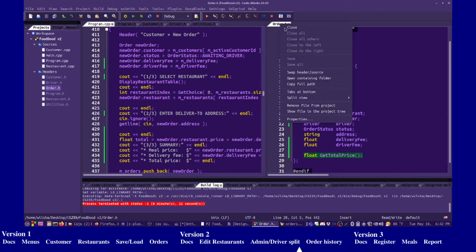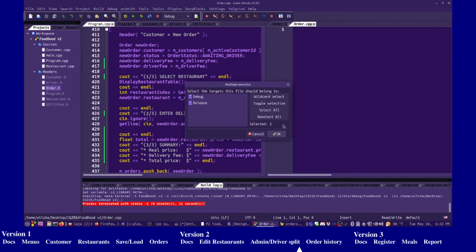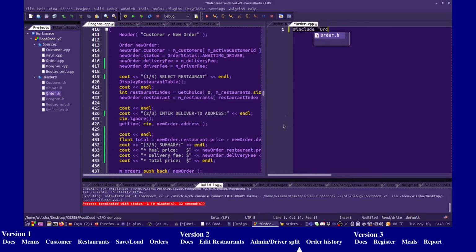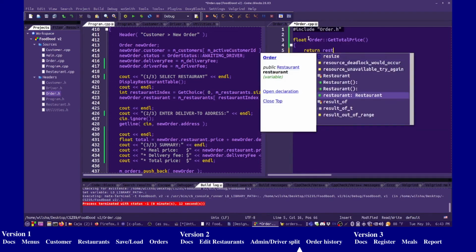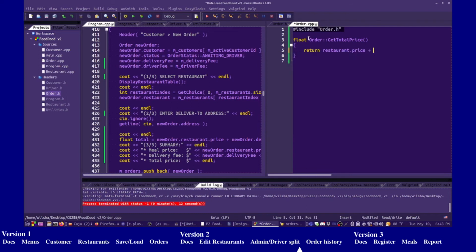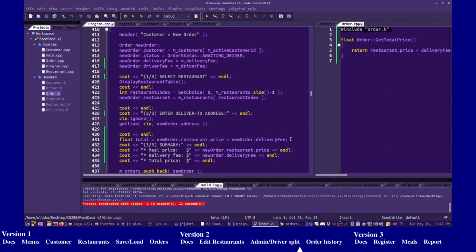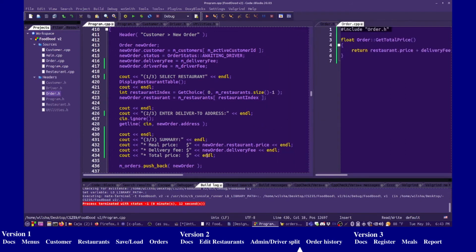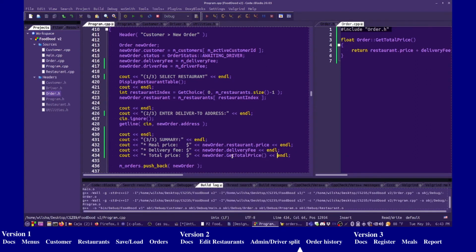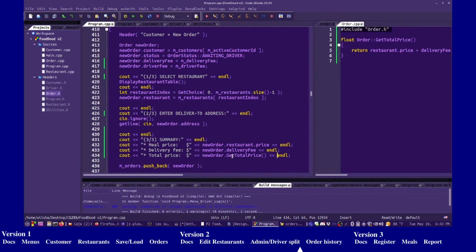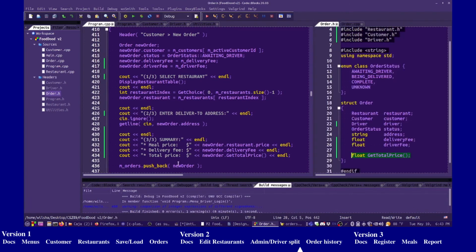And now I'm going to have to make an order.cpp. Change this to order. We'll return restaurant.price plus delivery fee. We're not adding the driver fee on top of it because that's going to be covered in the delivery fee. But here we'll do new order.get total price. Does that build? No syntax errors so far.